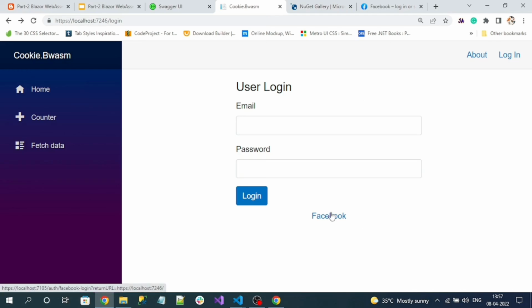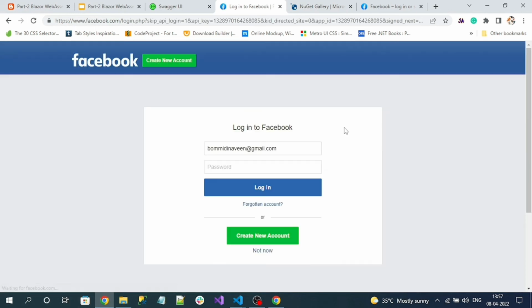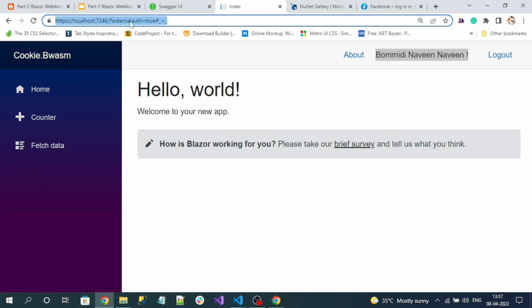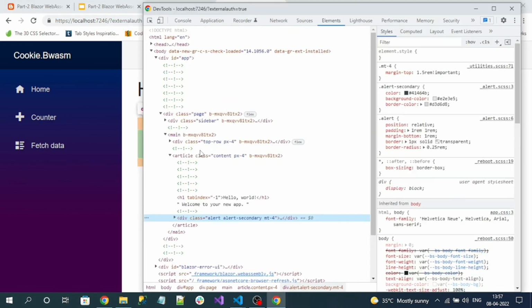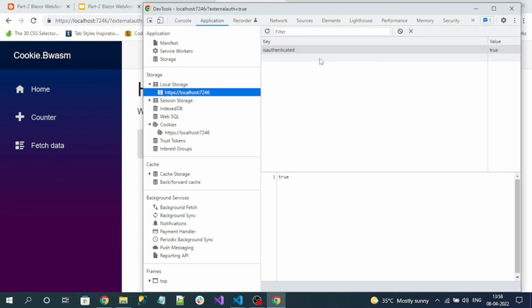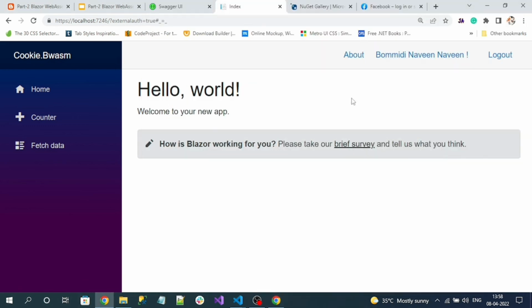Now click on the Facebook link. You can see the Facebook login page. Enter your credentials. See, you can see my authenticated name and the logout button. And here you can see the externalauth=true query parameter. That means our callback has successfully executed. And in the local storage, you can see the variable gets created. The same way you can log out.